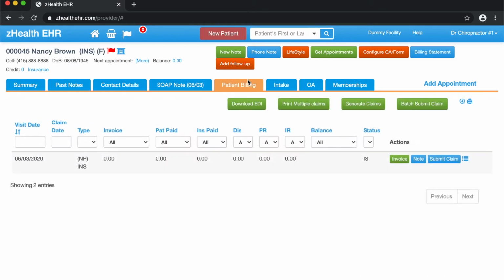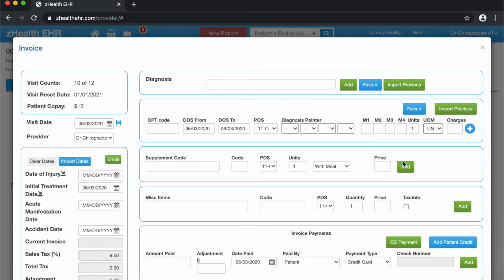Now go to patient billing, and there's an invoice that is created for today. Click on invoice, and the invoice creation is very similar to a cash patient. The only differences over here are going to be the ordering of diagnosis codes, that we'll talk about in a bit.